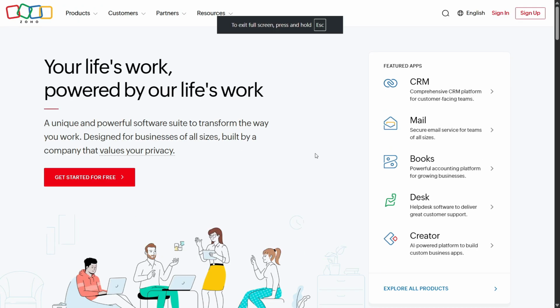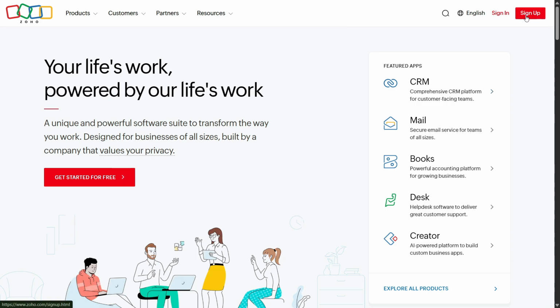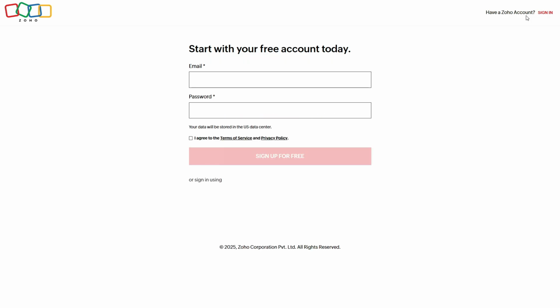To begin, open your browser and go to the official website, zoho.com. On the top corner of the homepage, you'll see the Sign Up button. Click on it, and you'll be taken to a new page where you can create your account.